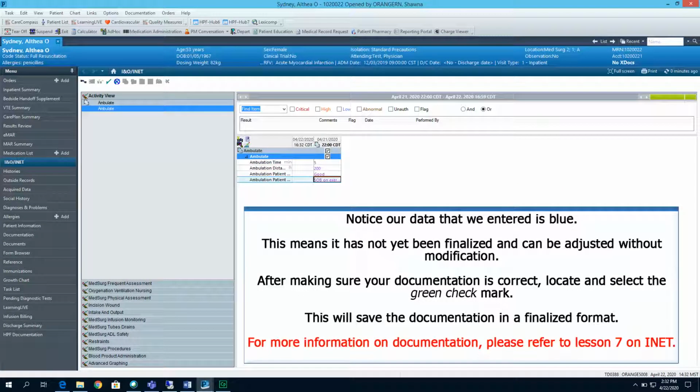Notice that the data that we entered is blue. This means it has not yet been finalized and can be adjusted without modification. After making sure your documentation is correct, which includes making sure it's on the correct date and time, select the green check mark. This will save the documentation in a finalized format. For more information on documentation, please refer to lesson number 7 on iNet.